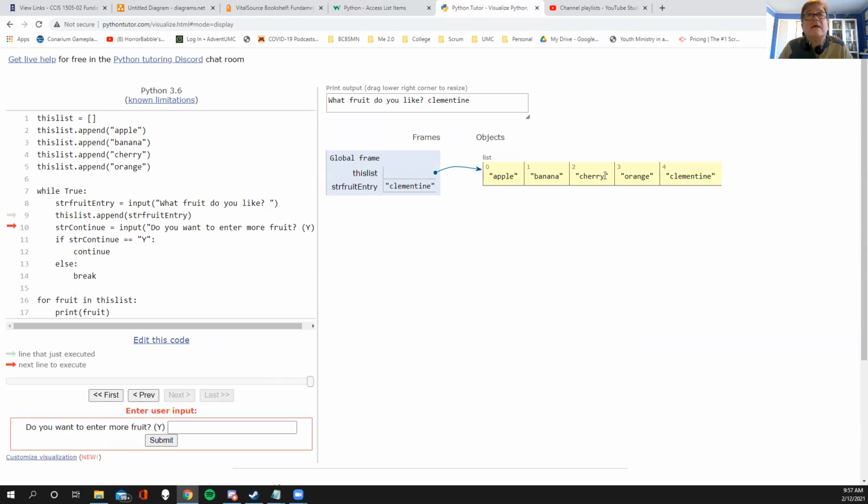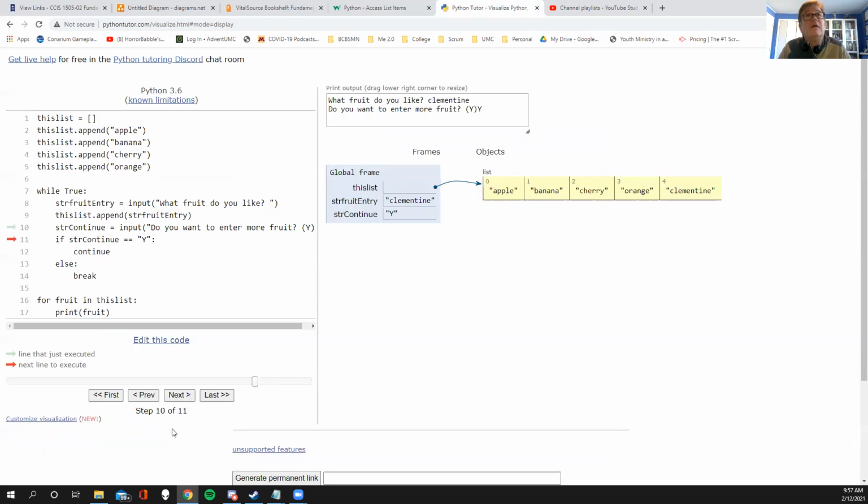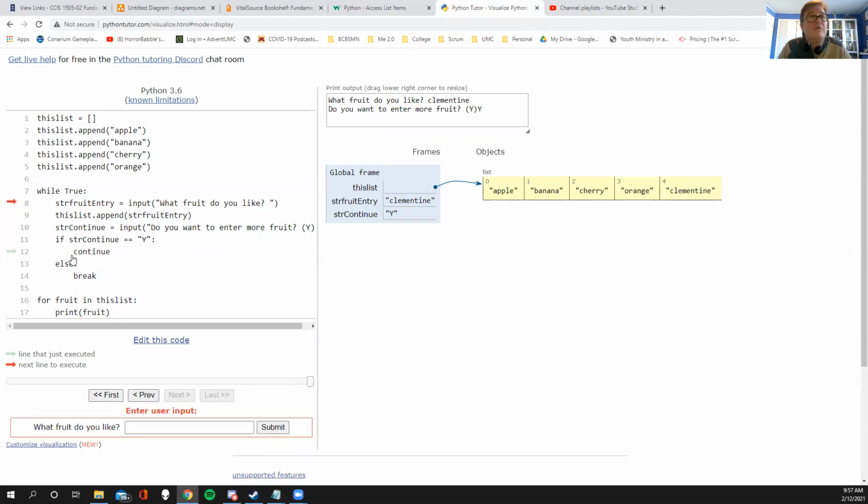Now this next guy is going to append it. Then it's going to say, do you want to continue? I'm going to go, yes, please. I'm going to hit the enter button. Is str yes? It is. I'm going to go next. That means it's going to fall to here, which means continue, which means it now passes. What it did do, it didn't show you this, but it basically went to the end and it came back up, and now we're back here and it's looking for another fruit.